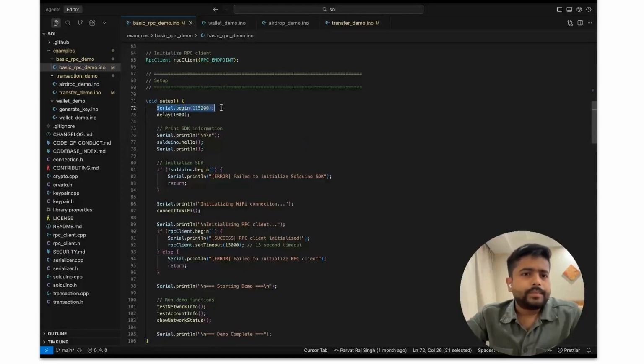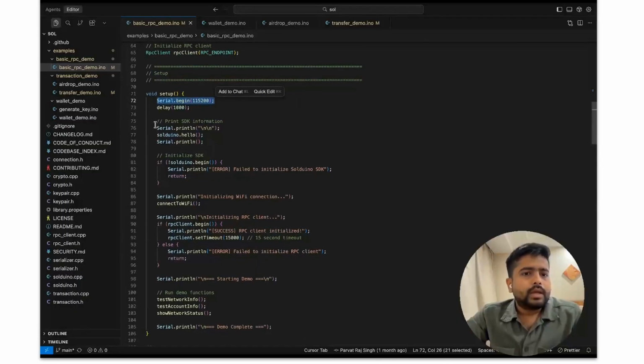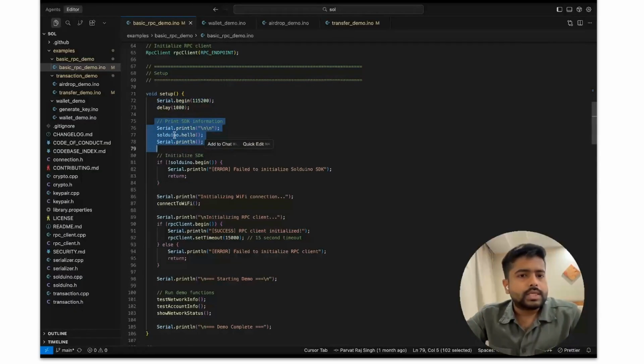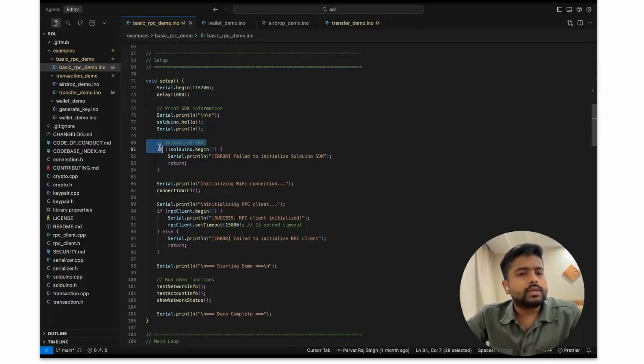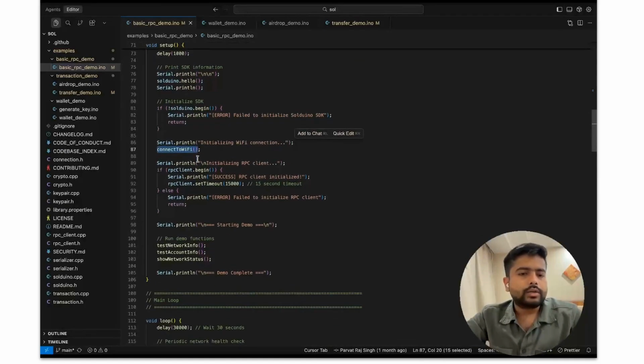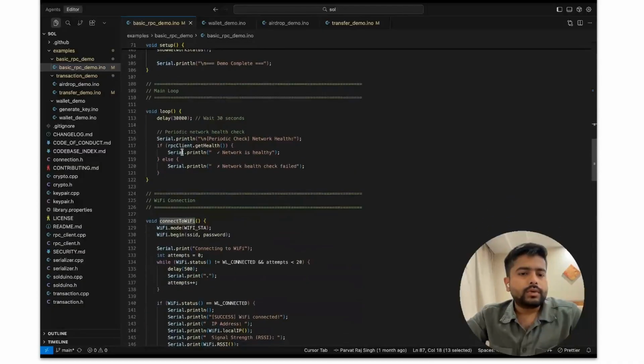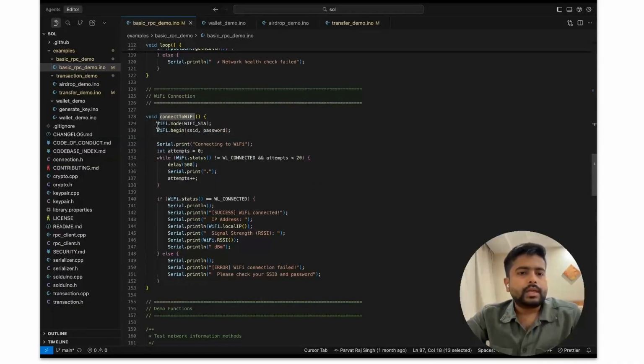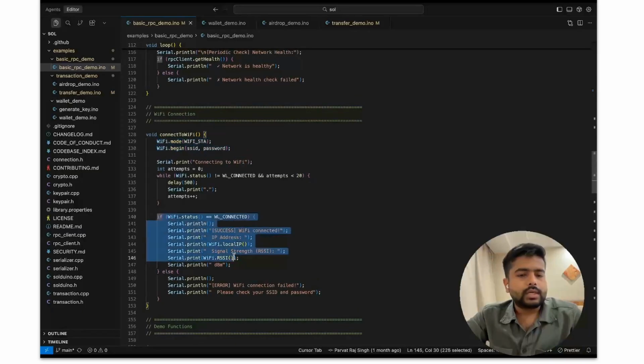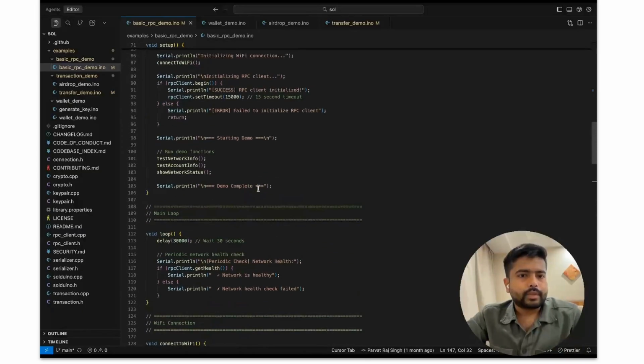Here is the initialization of the serial communication with the baud rate. Here we are printing the SDK information, and here we are initializing the SDK. If there is any error, we will just return with the initialization failed message. After that, connect to Wi-Fi. If we go to connect to Wi-Fi, we can see that it starts the Wi-Fi communication with the assigned ID and password. And if it's connected, it just prints success.